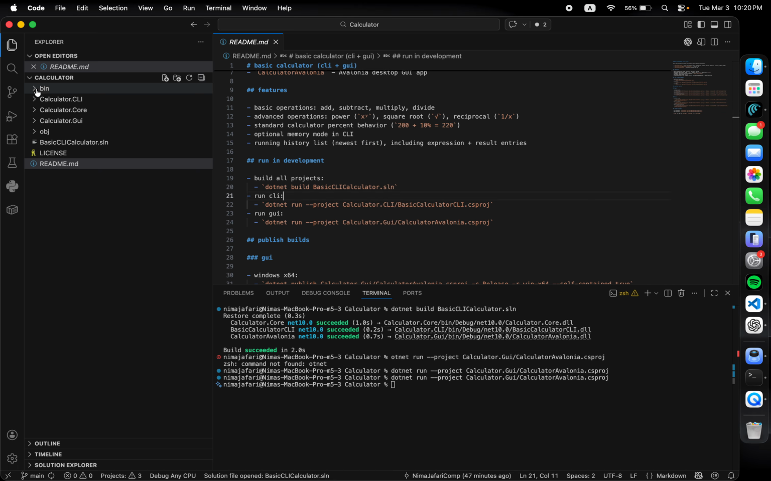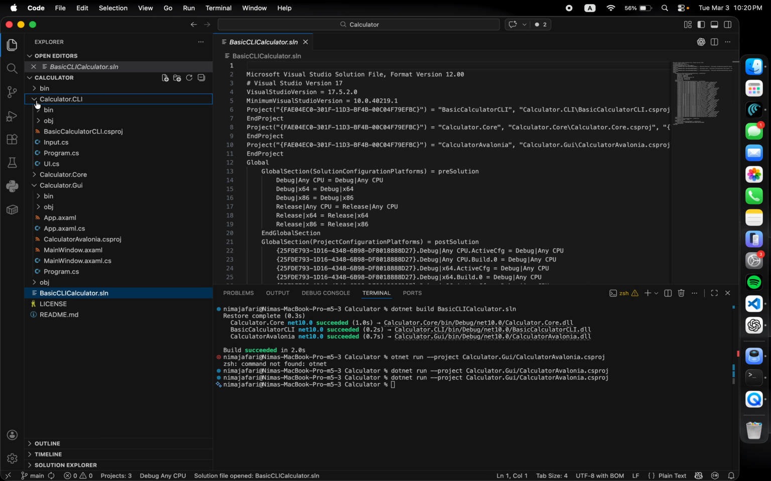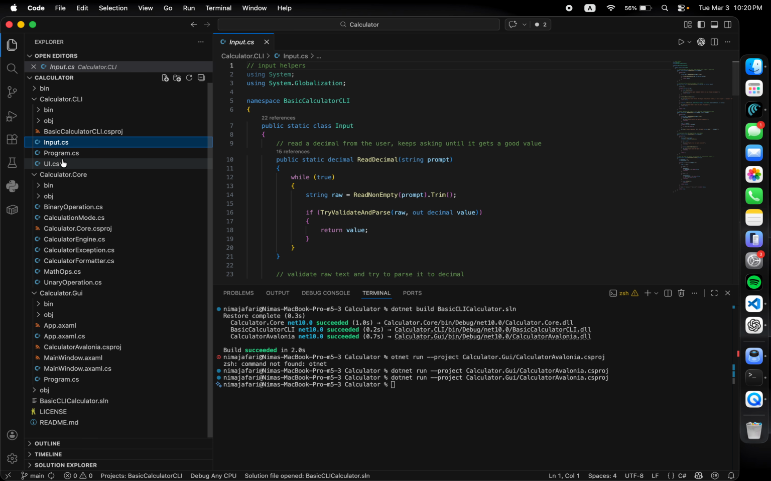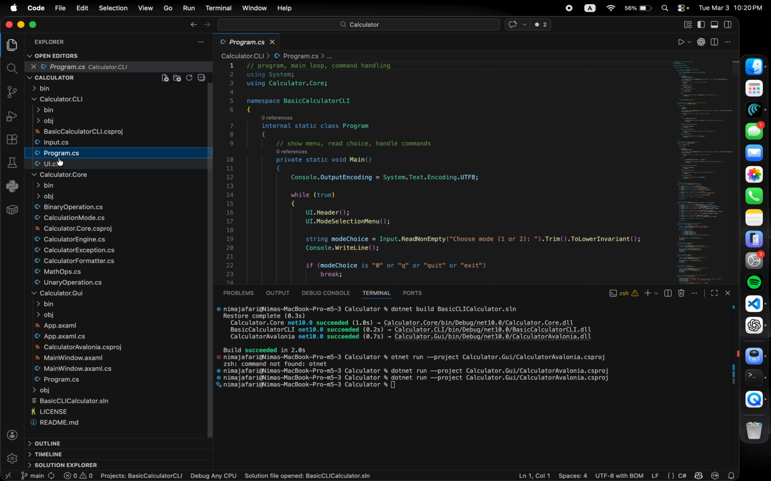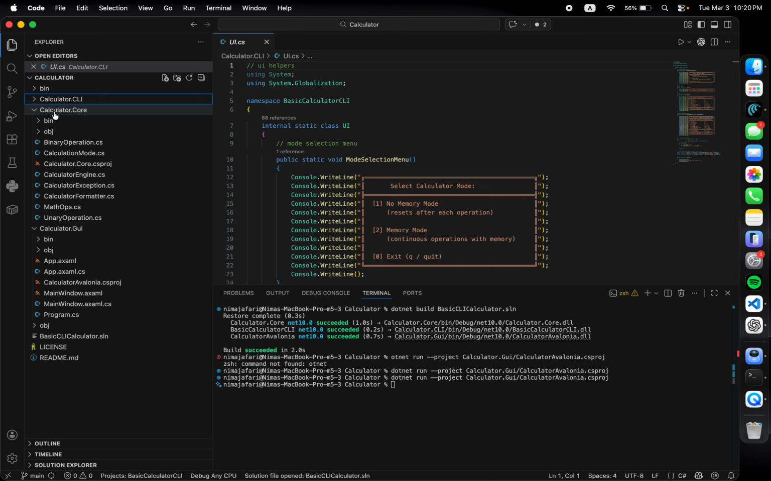But first, let me explain some of the code. This is just a solution that you have to run. Let's go to the CLI first. We have our input class, input helpers, our program, the main loop for the CLI, and the UI. This is part one, so let's forget about the calculator CLI.